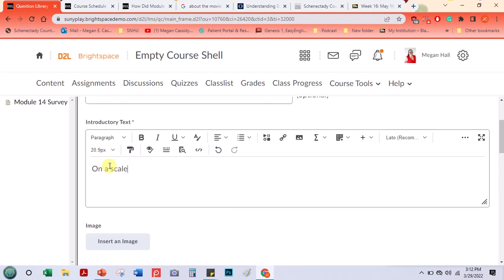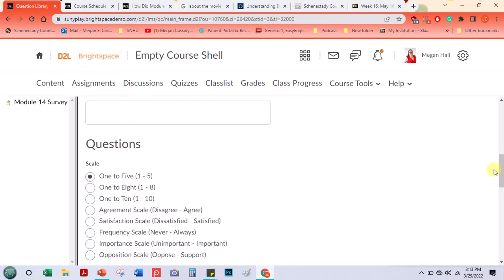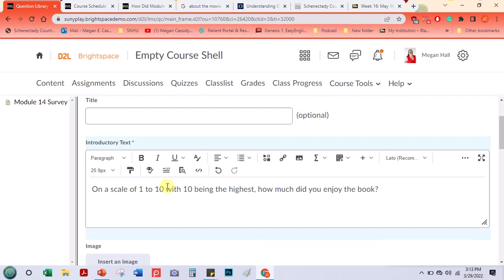On a scale of 1 to 10, with 10 being the highest, how much did you enjoy the book? This is a horrible question. I would really not ask it this way, but I just want, here we go. There's the 1 to 10. I also think that 1 to 10 is too much, actually. So let's do 1 to 5, with 5 being the highest. How much did you enjoy?